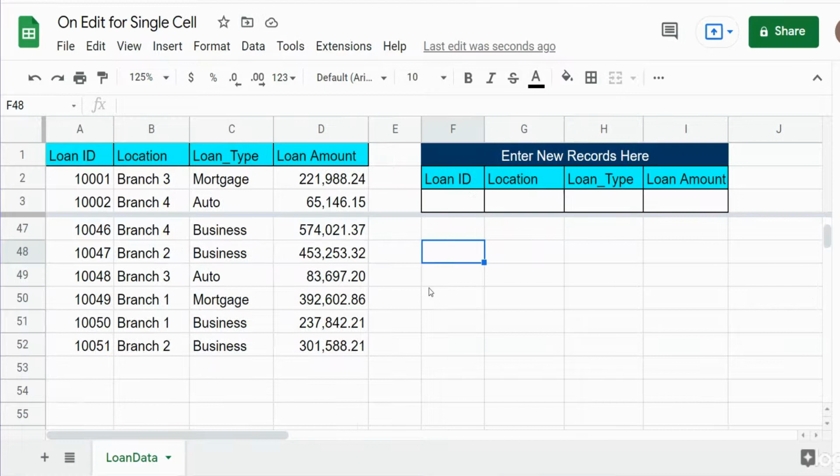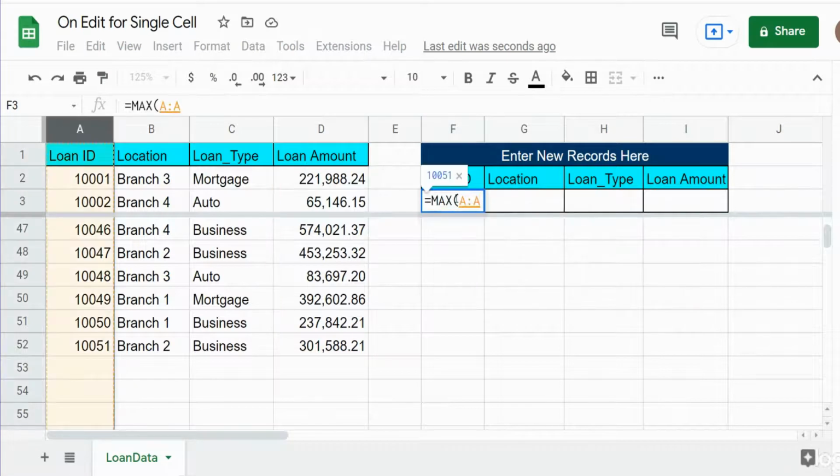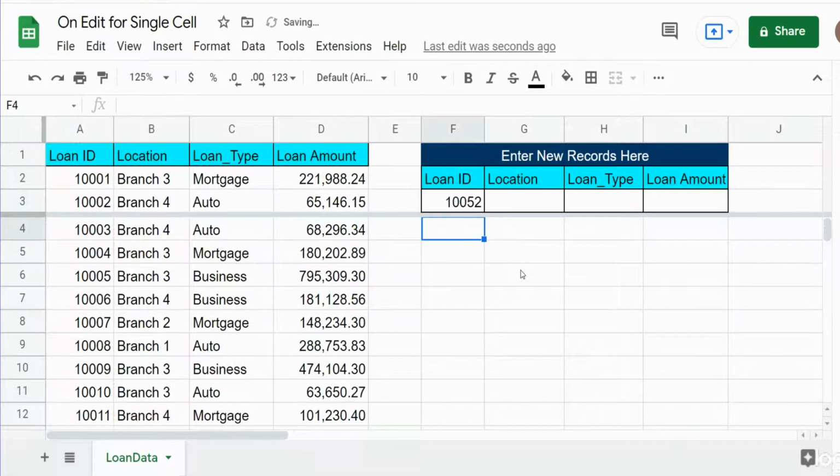So the first thing we want to do here is add a dynamic function to this cell to get the next sequence of the loan ID. So I'm going to insert the max function, apply it to column A. This will return whatever the maximum loan ID number is in this column, and we're going to add 1 to it. Next, I want to add drop-down lists for both the location and loan types.